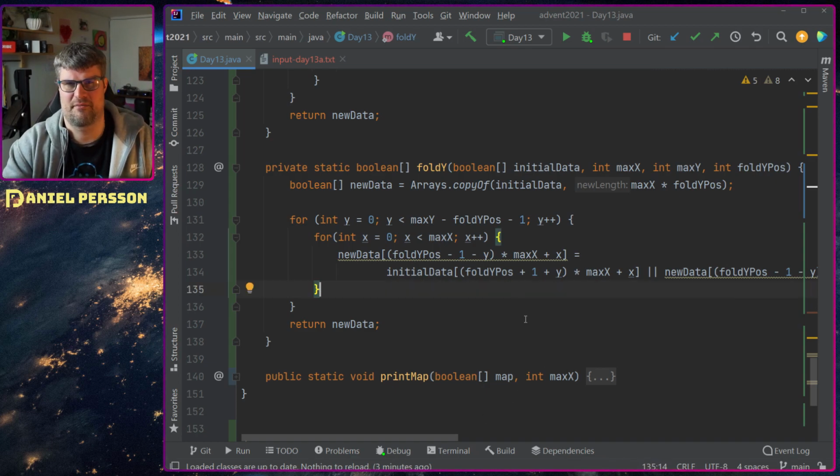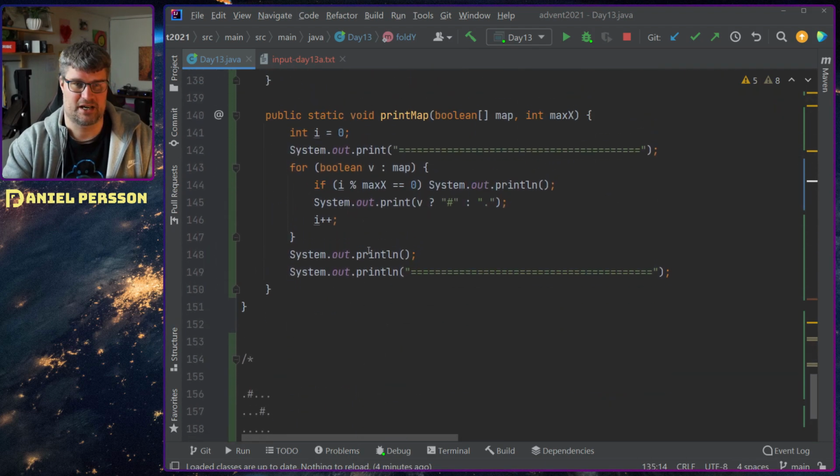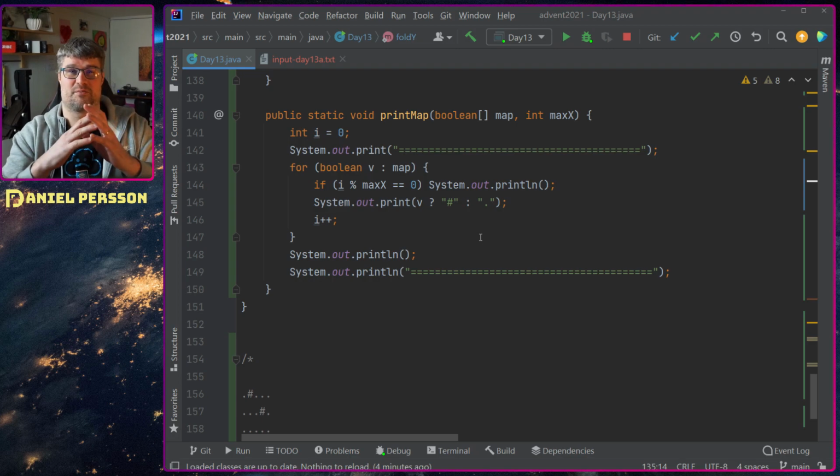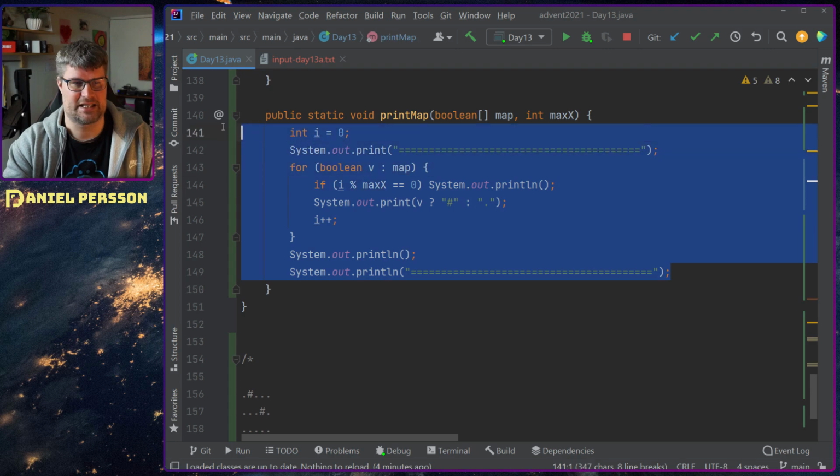And there were a lot of maths and trial and error in order to get that right. But we had this print map function down here that helped us out, and we can print the actual map and see where we were with our data.